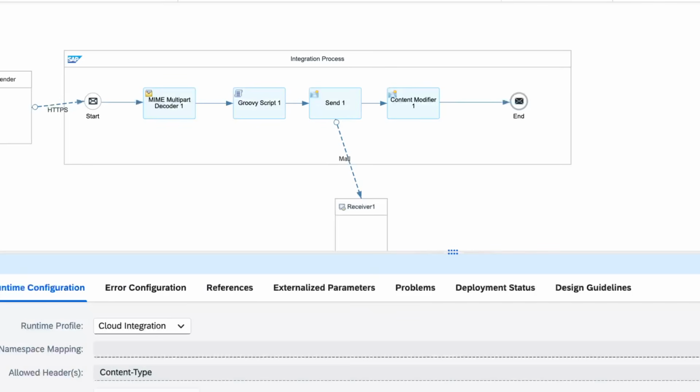So this is the iFlow that I have created, and the first thing to note is that I have allowed header content type. This is important because this will accept the boundary information which is relevant to identify the different parts of the message. Next, I have used the MIME multipart decoder. It automatically treats the first part as the body and sets that as the message body, and the remaining parts are kept as attachments. So there are no specific script written or separate handling done for the attachments.